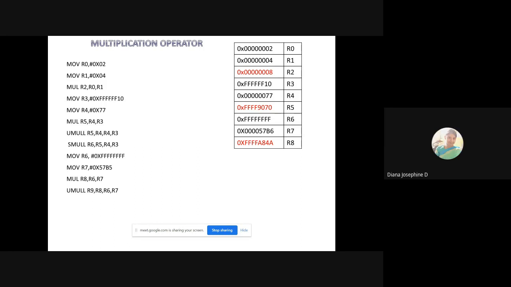Okay, you can run the multiplication program. So multiplication. We have 3 instructions. One is MUL, and the next ones are unsigned long multiply and signed long multiply. Okay, so we have 3.